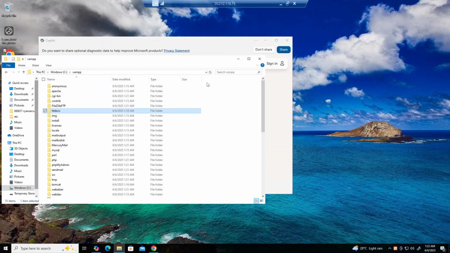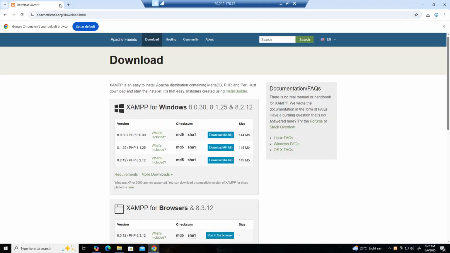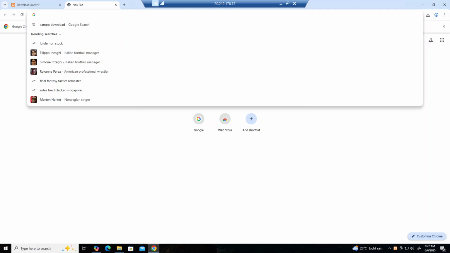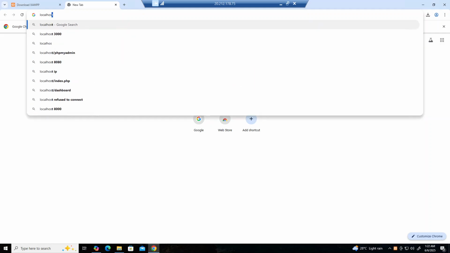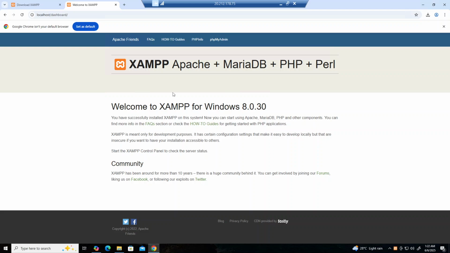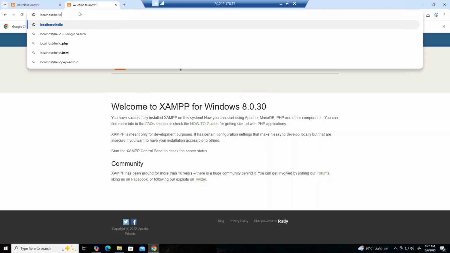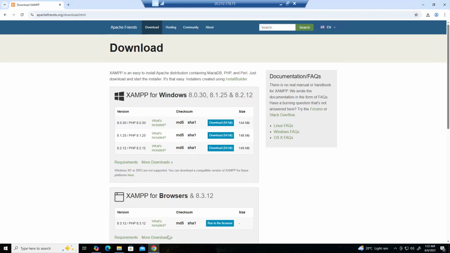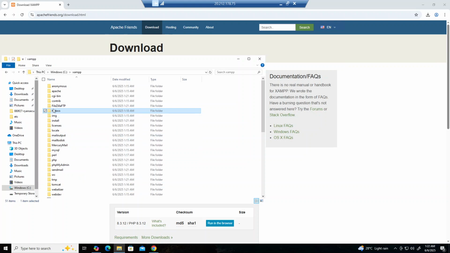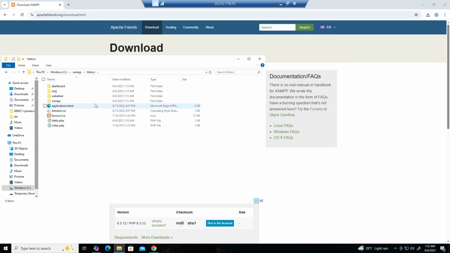Okay, so now let's go to the browser. Then after that, we access localhost. Localhost, enter. Okay, Apache Friends. So here, this is a dashboard, and just now we created hello.php. Okay, hello world. So the PHP is ready. And then you have here the folder htdocs.